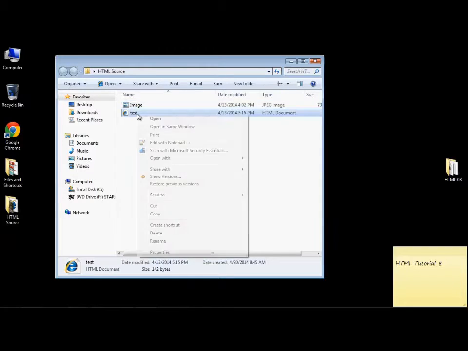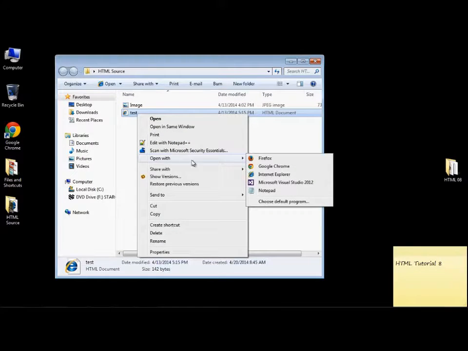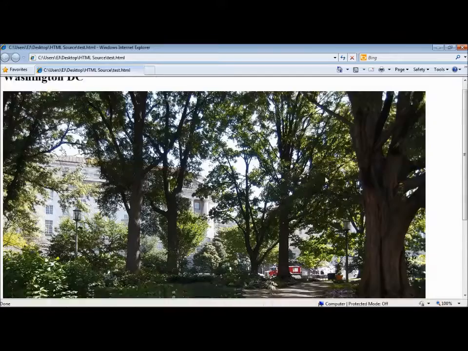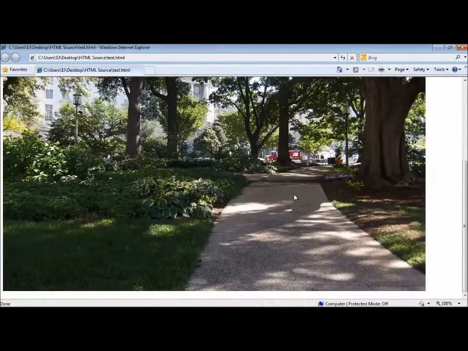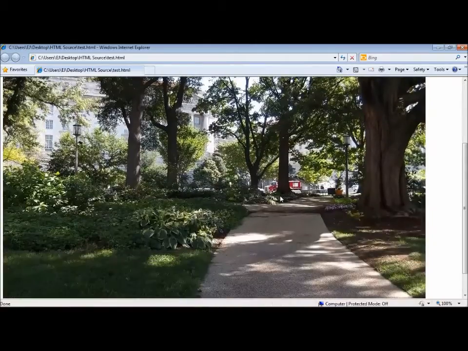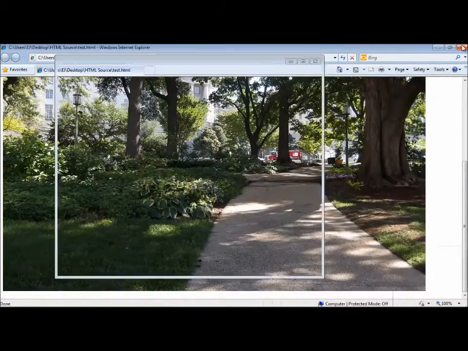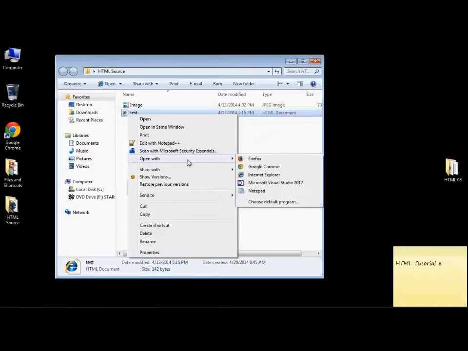Okay, so let's go ahead and open up the source now, and I'm going to show you how to resize an image. But actually before we do that, let's open up this HTML document in IE, and there you get an idea. That's just a huge image. So if this was a realistic website we were doing, we would want to actually change the size of this image, and I will show you how to do that right now. So let's go ahead and reopen this up in Notepad.